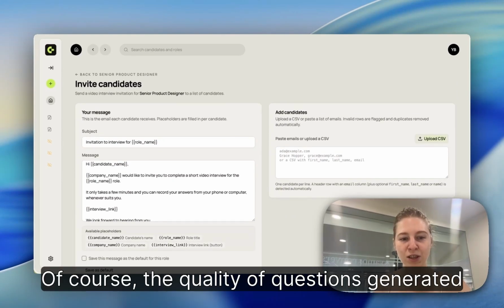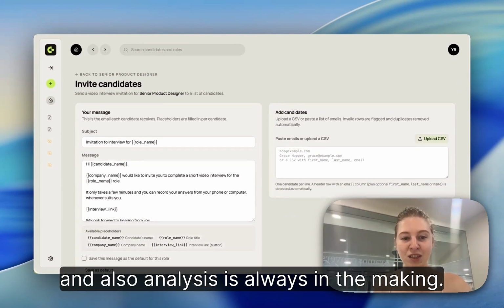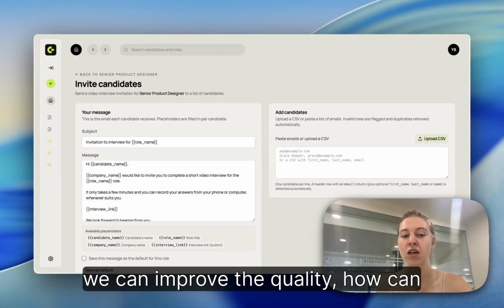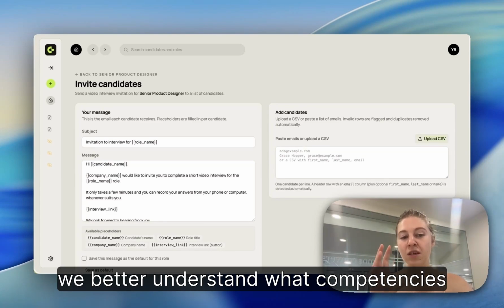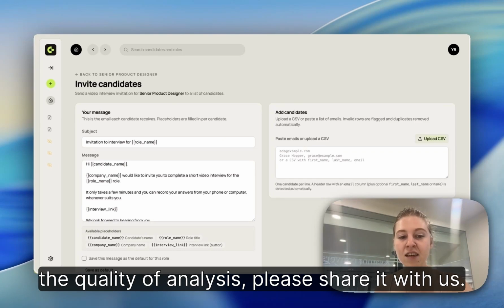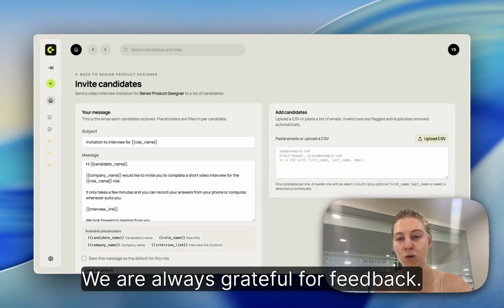Of course, the quality of questions generated and also analysis is always in the making. So if in the process you have any insights of how we can improve the quality, how we can better understand what competencies are most relevant for you, how we can improve also the quality of analysis, please share it with us. We are always grateful for feedback.